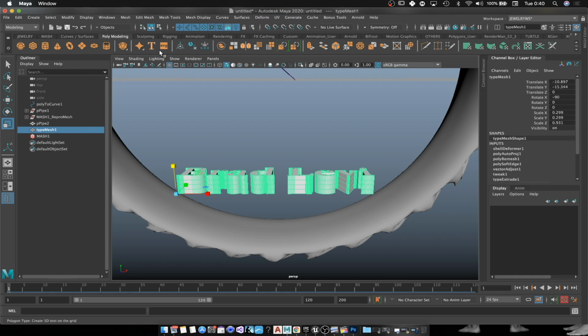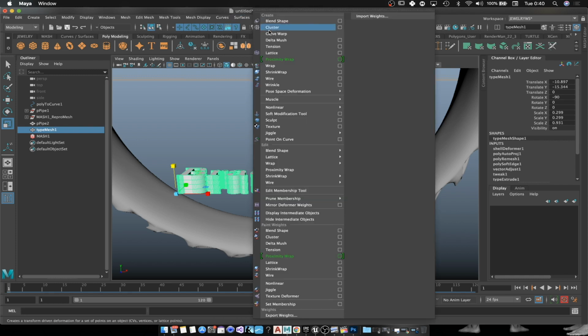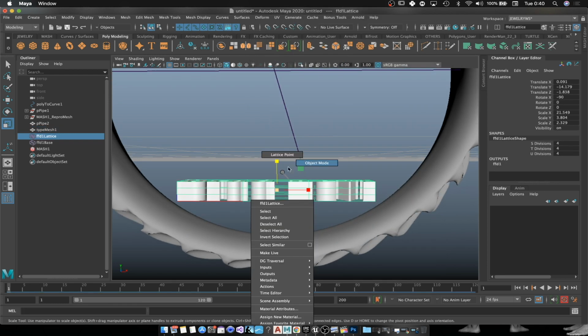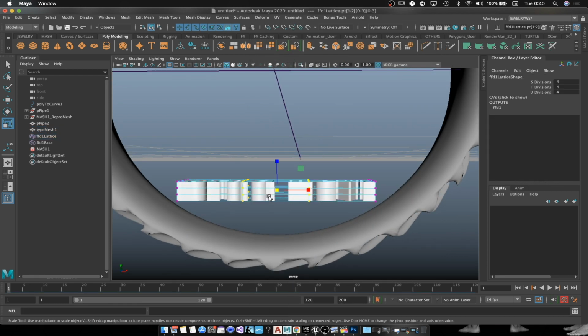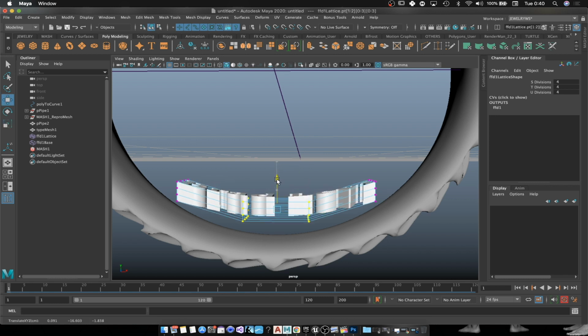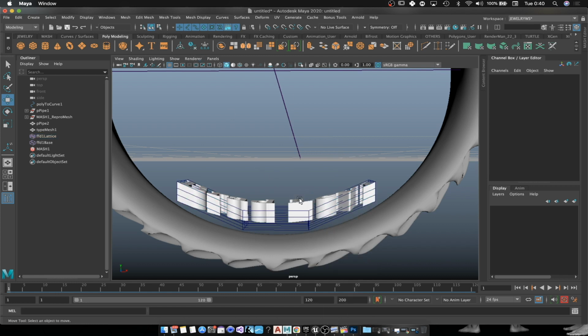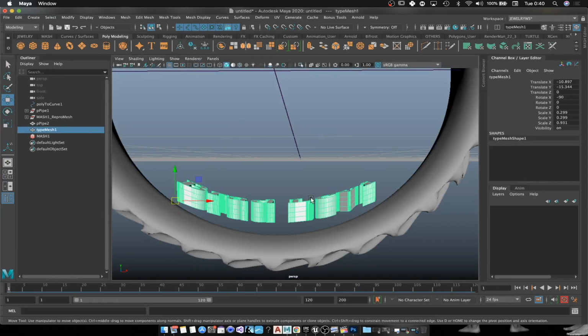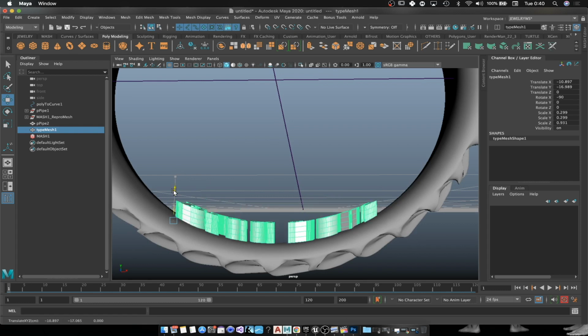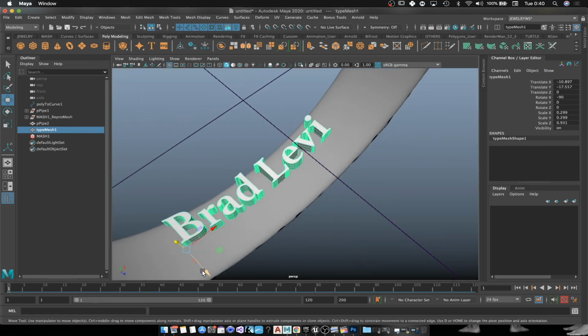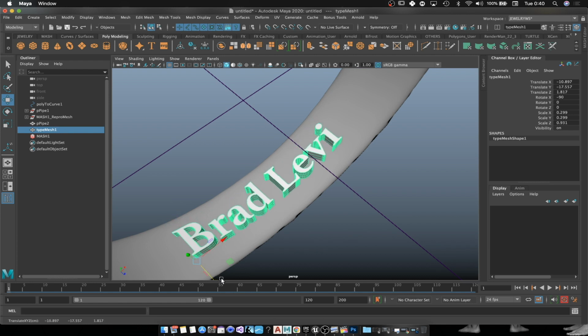Now what we're going to do is add the lattice deformer. In this case, we use a very low resolution in this deformer. It's a 3 by 3, just to get that curvature there. Then we can place it on the surface and position it.